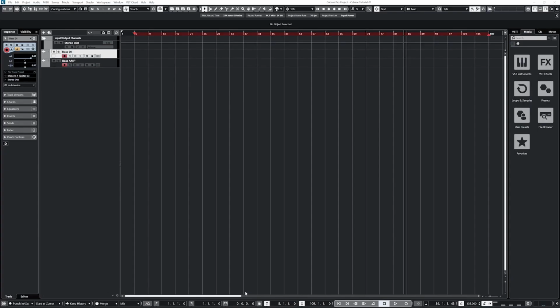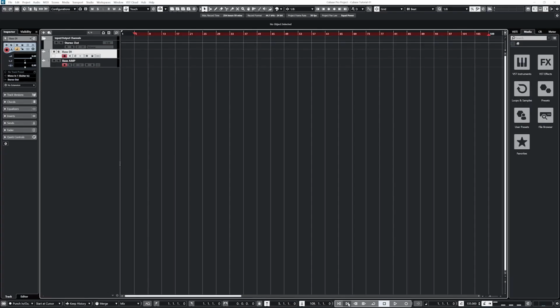We can see along the top timeline there is now a red punch in and punch out location for recording. To get recording in this mode, we just press the play button instead of the record button. With punch in and punch out activated, Cubase 12 will automatically start the recording at the specified time and end it at the punch out time.